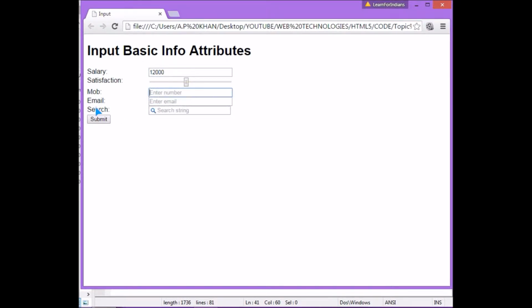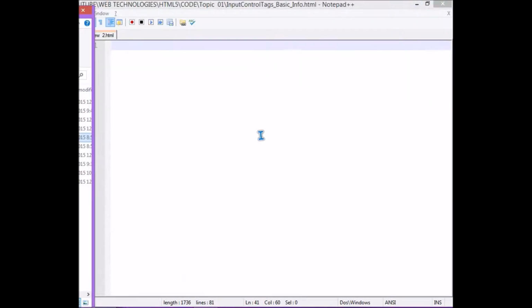Enter number. Email, you can see that you have to enter an email. A search string, whatever you give here, will be saved also. And once you submit it, there will be a script, or a simple function we will write, that will show all these values. So let's get started.